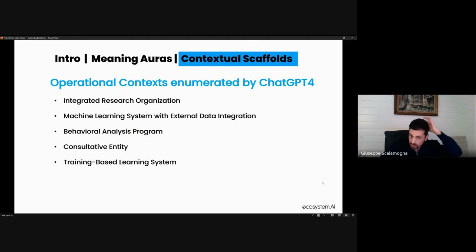And so we got back some operational contexts here. I've listed them, enumerated by ChatGPT 4. In an effort to maximize that expectational context of analyzing the banking industry to come up with those use cases, it could in fact behave like an integrated research organization, a machine learning system with external data integration, et cetera, a consultative entity, a combination of organizations, a program, an entity, a system, all scenarios that, from a meaning aura perspective, emit a tremendous amount of information.